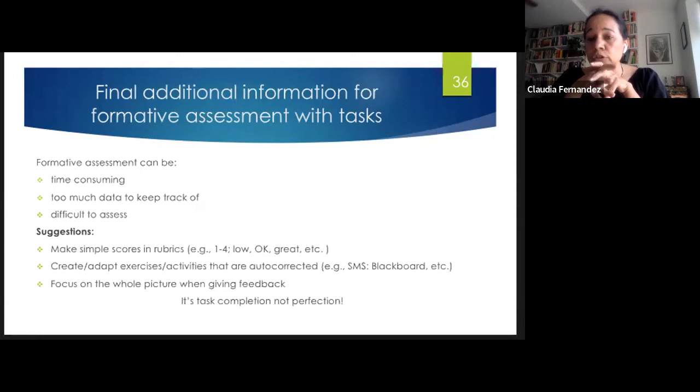And it's difficult to assess. Sometimes we need training on how to do that, for sure. This is something that you have to learn as a teacher. So my suggestion is to make simple scores in rubrics. If you're going to use rubrics, use 1 to 4, right? Very quickly, just to have an idea how it goes. It doesn't have to be a very complex rubric to do this formative assessment.